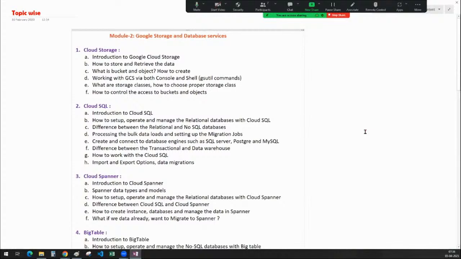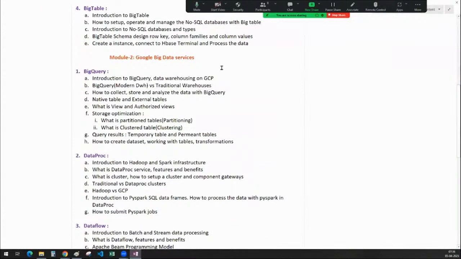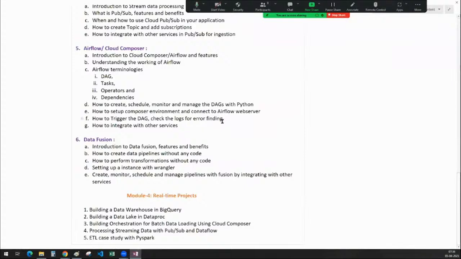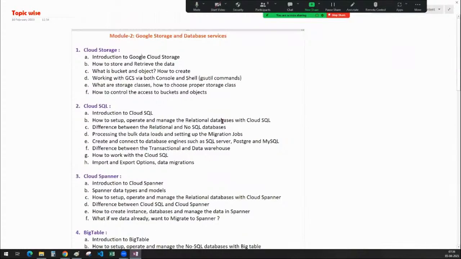As I mentioned, Google Cloud Platform is providing a pool of cloud computing services such as Google storage and database services, as well as Google big data services. These are the things that we are going to discuss in our session, guys: Google storage and database services. The very first service that we are going to discuss is Google Cloud Storage.